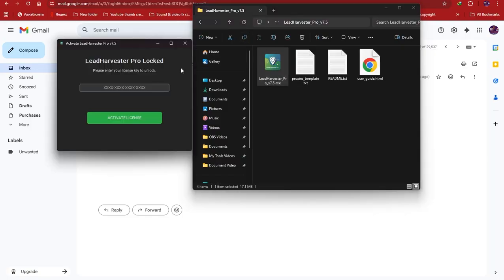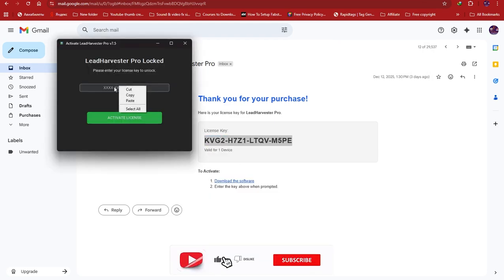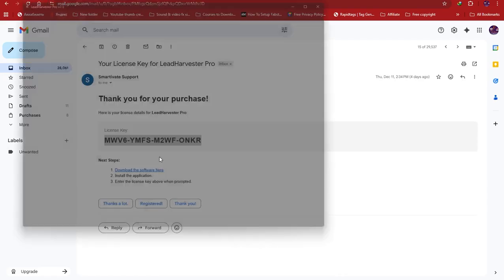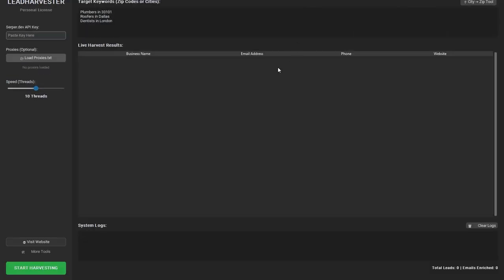All right, so as a new user, you'll be asked to enter your license key. Very important. So I'm going to copy my license key, right click, click on paste over here and click on activate license. And as you can see, we have been able to get into it. All right, so I'm going to make it bigger. So this is how the Leadharvester Pro is.